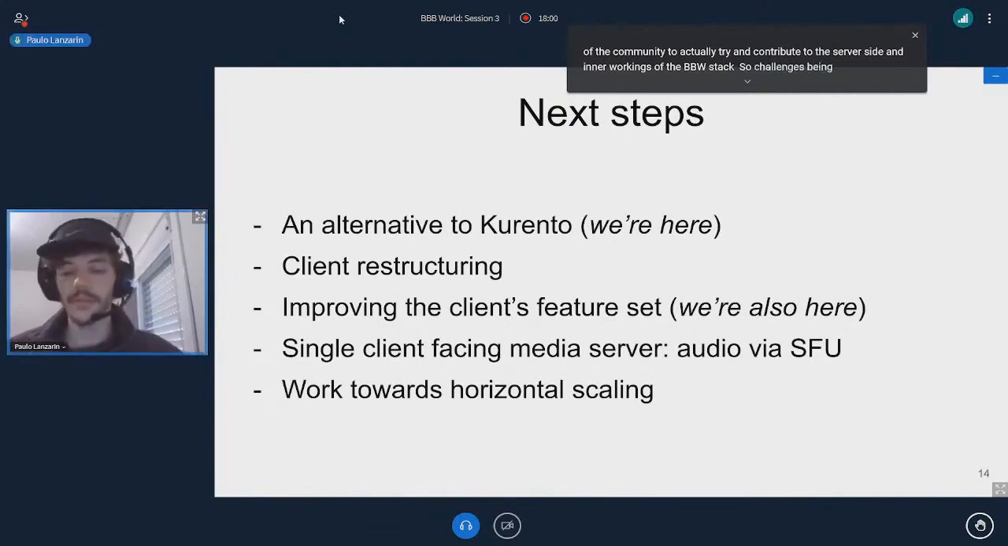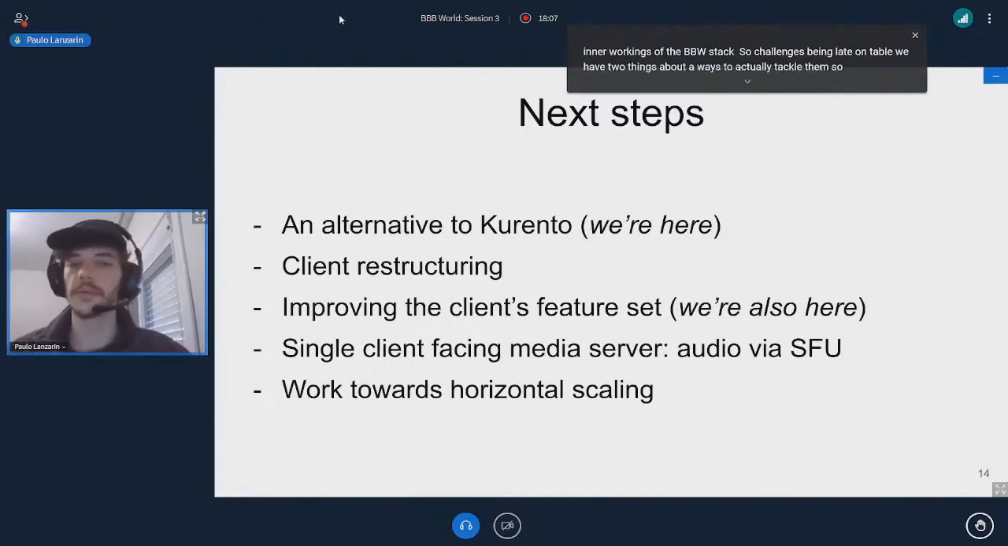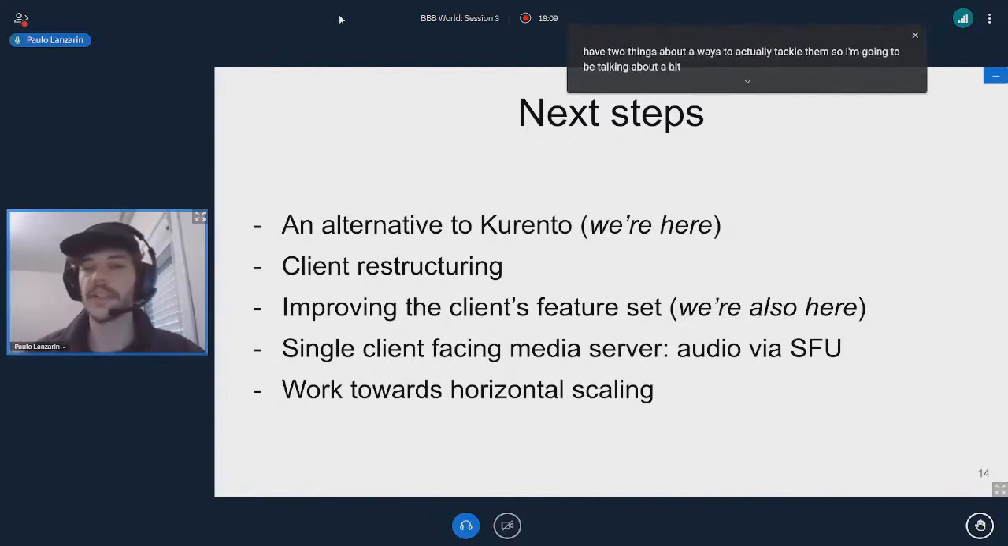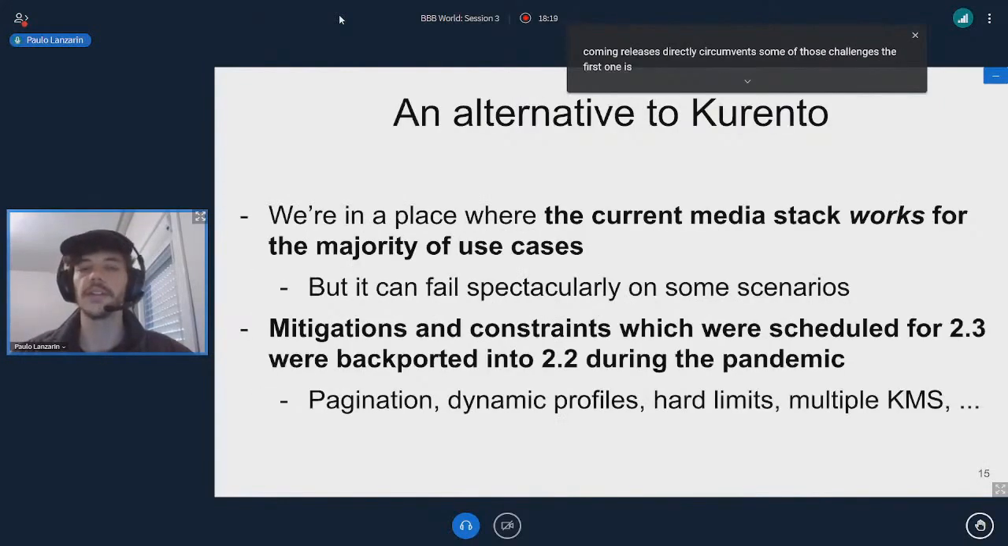So challenges being laid on the table, we have two things about ways to actually tackle them. I'm going to be talking a bit about the next steps we are trying to take in the coming releases to actually circumvent some of those challenges. The first one is finding an alternative to Kurento, which is, I think, the biggest pain point right now for BigBlueButton. The Meteor side has improved a lot over the past year.